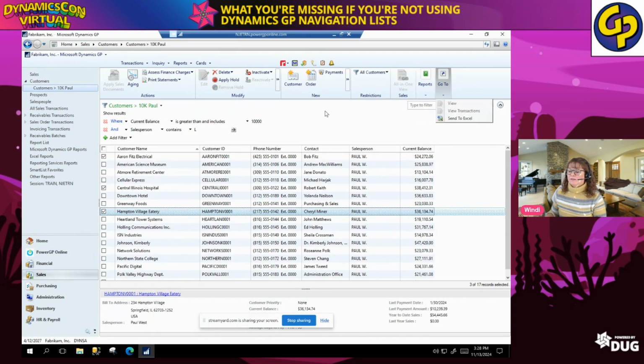And I believe I can do customer letters in here, but I'm not sure where that is. Assess finance charges, print statements, do an aging. So lots of information in here. Like I said, I do think you can do customer letters out of here, some of the out-of-the-box letter writing assistant letters, but I don't know where it is at the moment. So this one, again, is a good saved example because every time I open this, it is going to show me everybody who's got a current balance greater than $10,000.